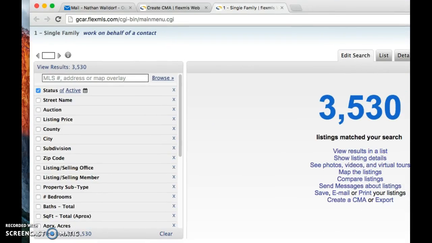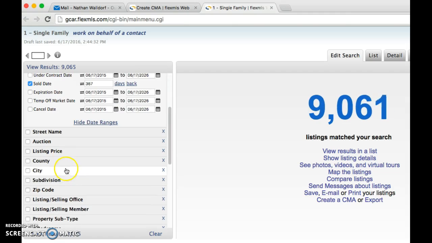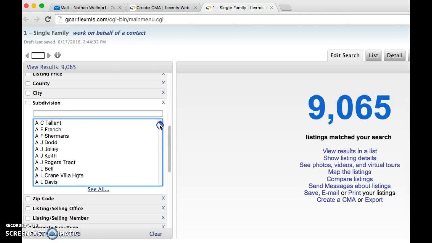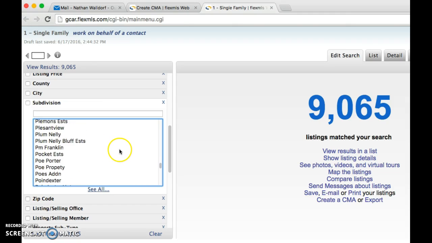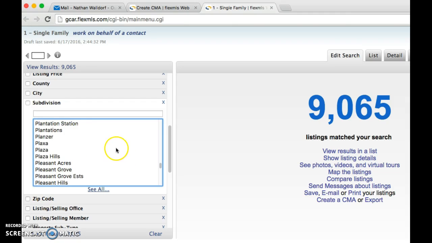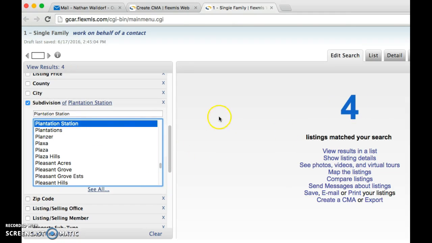And just like any of them, you come over here, find closed properties. In this case, since it is a little townhouse subdivision, particularly with what's around this property, you really want what's in that neighborhood. And that's going to be true on any type of new construction. Often you're going to be comparing it to what's out there. So the subdivision, and this one's called Plantation Station, we're going to click that.